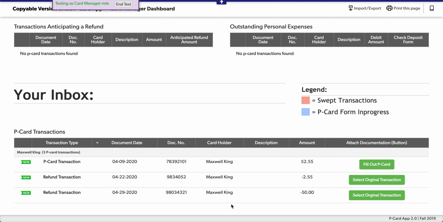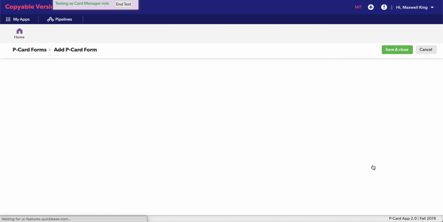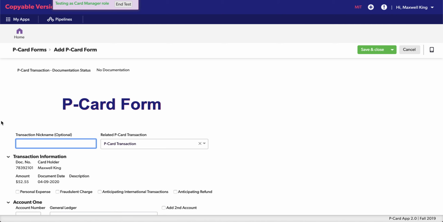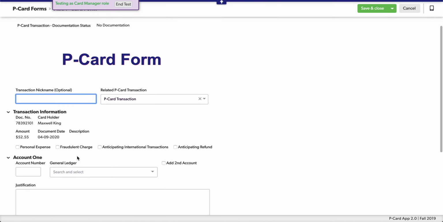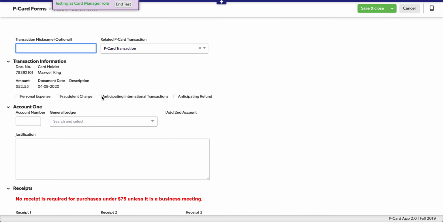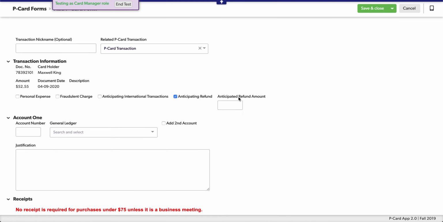The next transaction is a full refund for maybe the amount of what the original transaction actually cost. So if we look at this, the first thing you have to do is fill out this P card form. Everything's pulled over just like before, and the first thing we want to say is it's anticipating a refund. Well, how much? What is the amount that's anticipating?